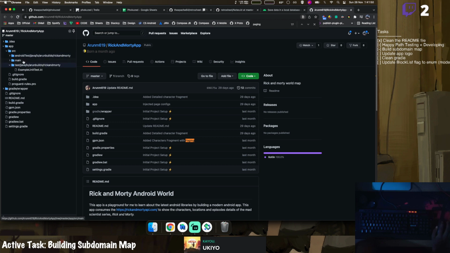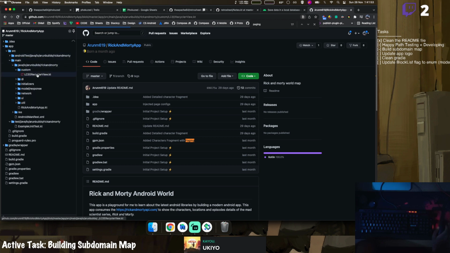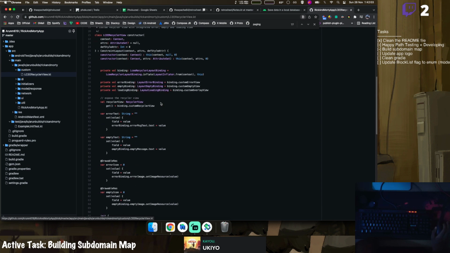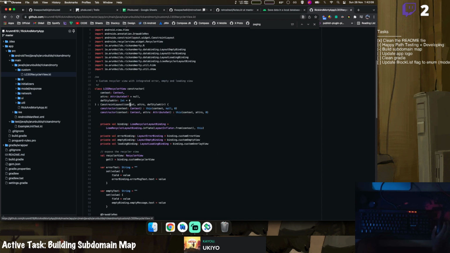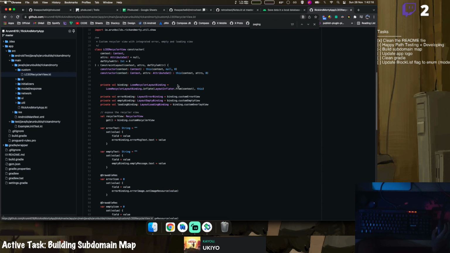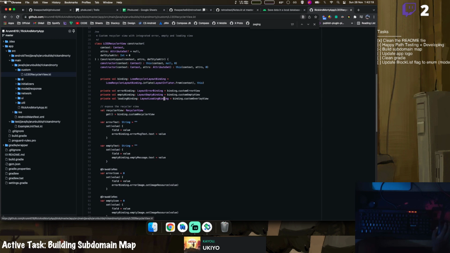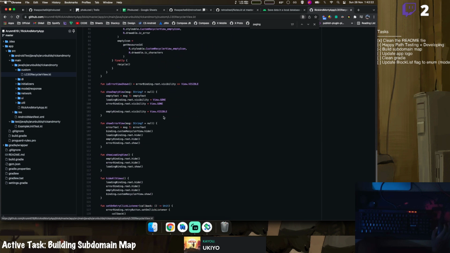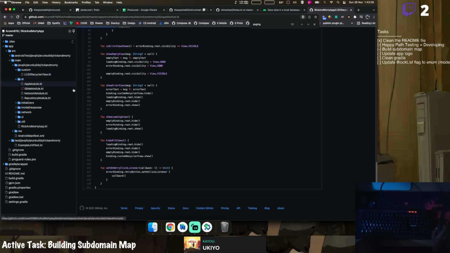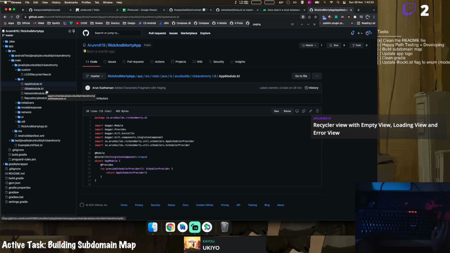So, do we have a test? No, it's okay. Custom LCEE recycler view. What is LCEE? So it's a constraint layout. Okay. Oh, layout binding here. Oh, it has the error and empty state and yeah. Alright. Got it. Recycler view with error. Yeah, got it.